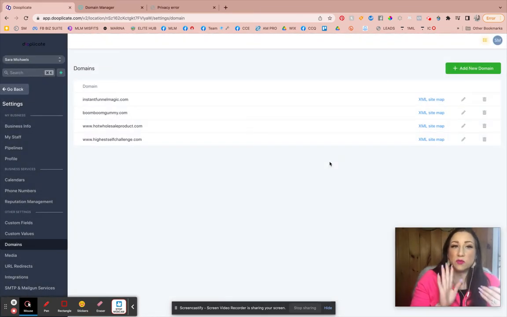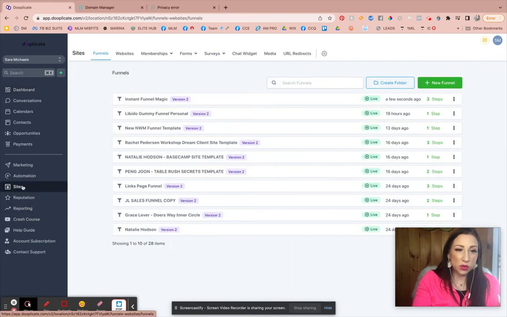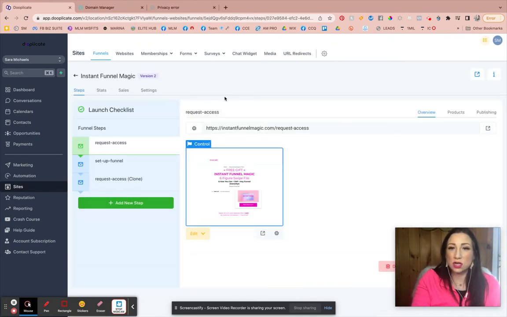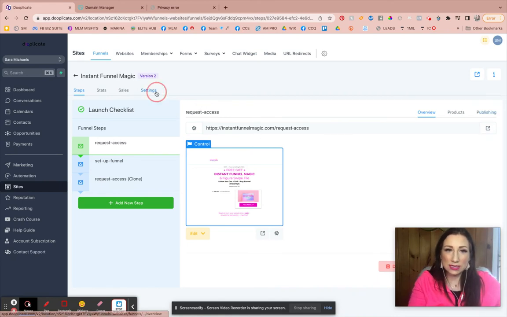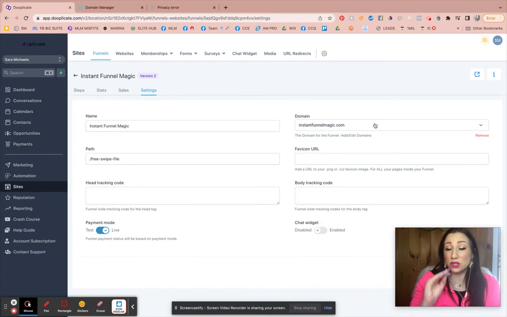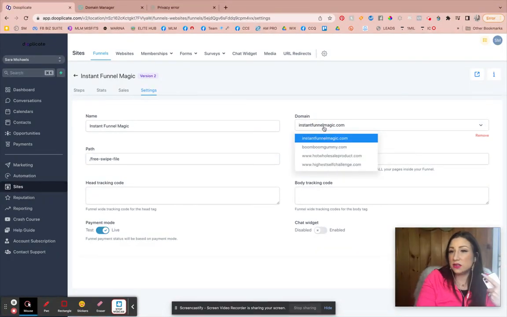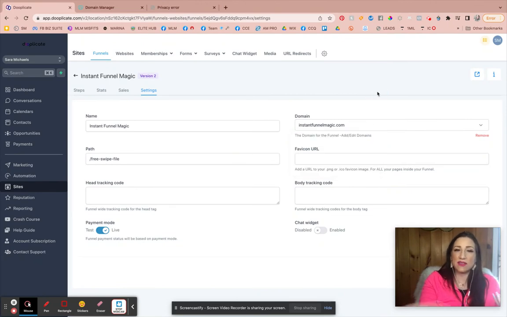Now, if for some reason you've done these steps exactly as I just told you and it's not working, the next thing you want to do is go back to your dashboard, go to the sites tab and pull up that individual site. For example, I'm going to pull up my Instant Funnel Magic site page and go to the settings. I just want to make sure that it's connected here in the domain, because sometimes even though you connected it, it wasn't landing. So you'll go in here, save it, and you'll be good to go.